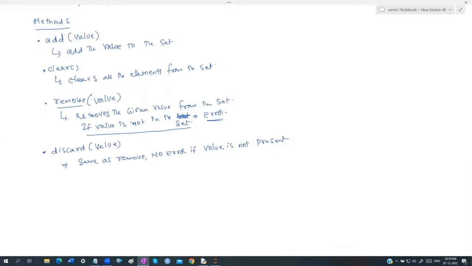Remove is not like that. If the value is present, it will remove it. If the value is not present, it will raise an exception, guys. One error will come.